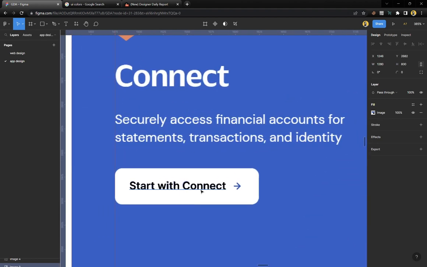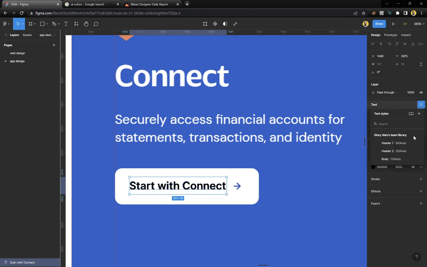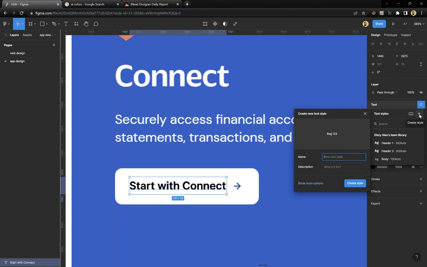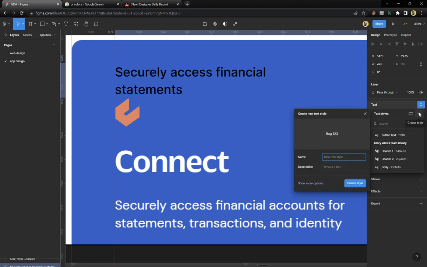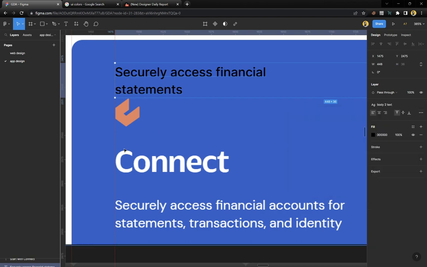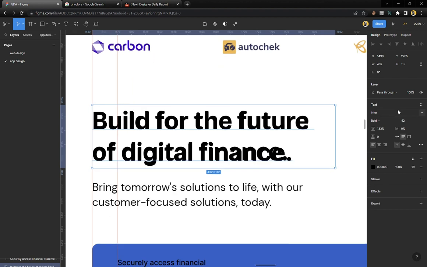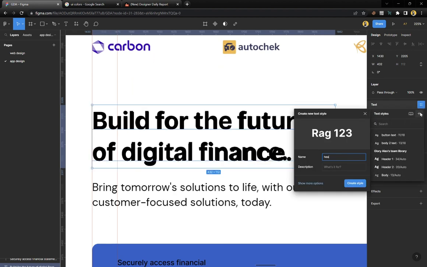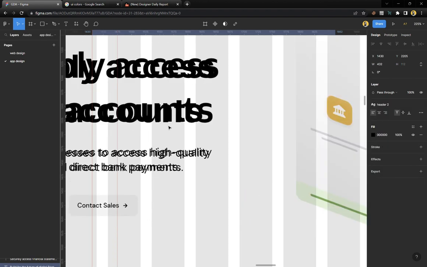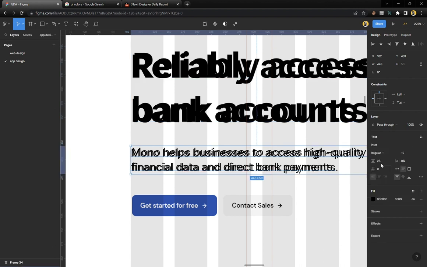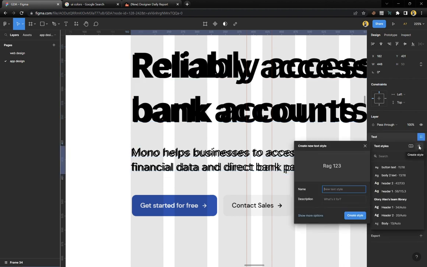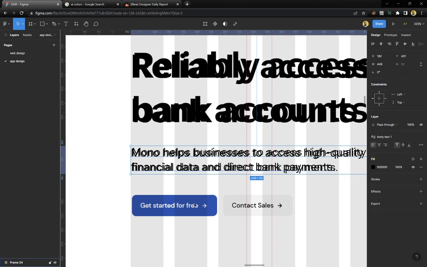We can now start creating our styles. So I'm going to select this one, click on the plus sign, and this one will be called button text. Press enter, and then we can go up to this one and call it body two text. And this one we're going to call h2 or header 2. Then we have header 1 and b1. So this will be header 1 or hero header text, and this is going to be body text 1.